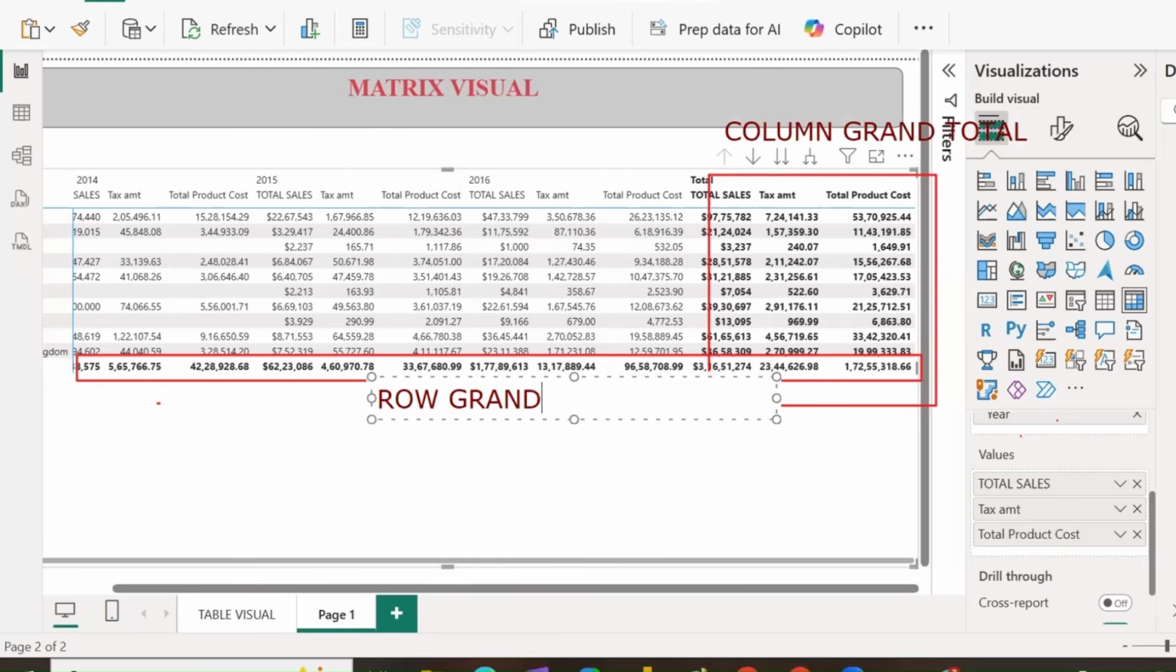Row grand total. Okay, so we do not find what is the difference between table and matrix. We do not find these options in the table visual. We have the total of the row total, I mean grand total, only grand total. Here we have the column grand total. So that is the difference. That is the first point we need to take.